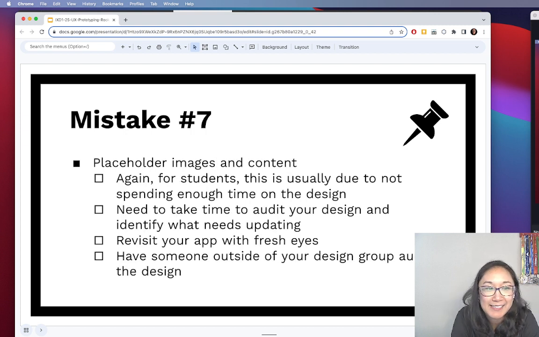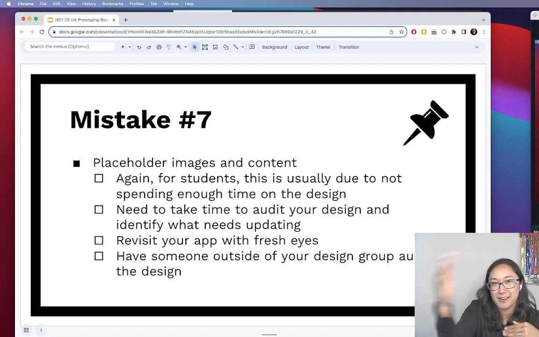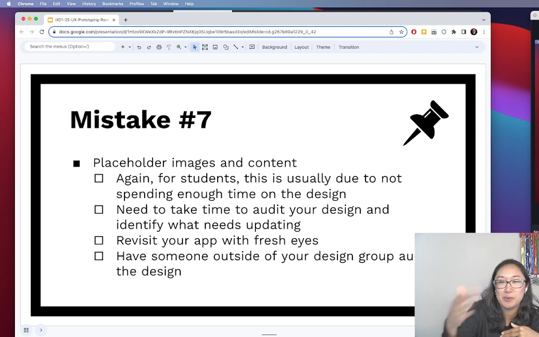Another mistake is placeholder content and images. Again, it's usually because you're not spending enough time and you're copy and pasting a lot of content in lieu of repetitive content. So the way to work through this is to really take the time you need to do the design, and to audit, go through your experience frequently to see what's missing. What's a design artifact that wasn't meant for public eyes? What was a placeholder just for you or just for your team that was supposed to signal that you were supposed to switch out content?